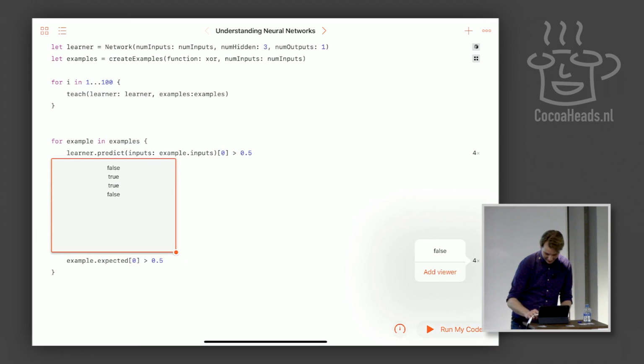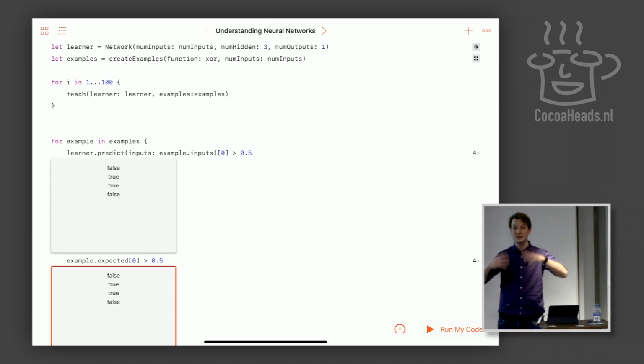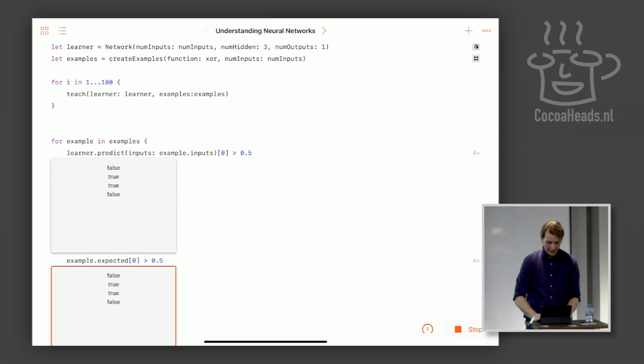And here you see that the values are actually learned correctly. So the only thing that we did is used a bunch of math and then created an algorithm that we could feed a bunch of data and then it will learn the function that we pass it.